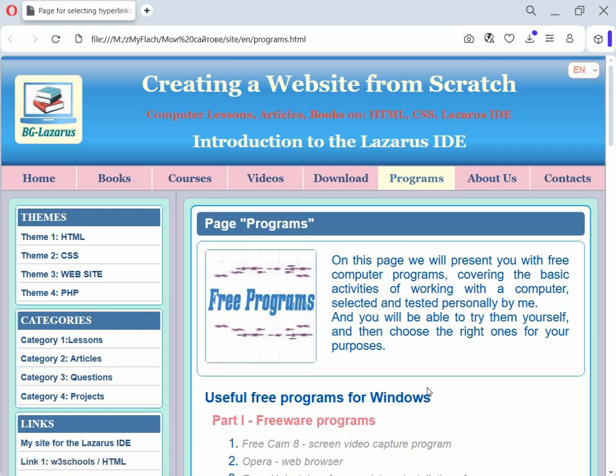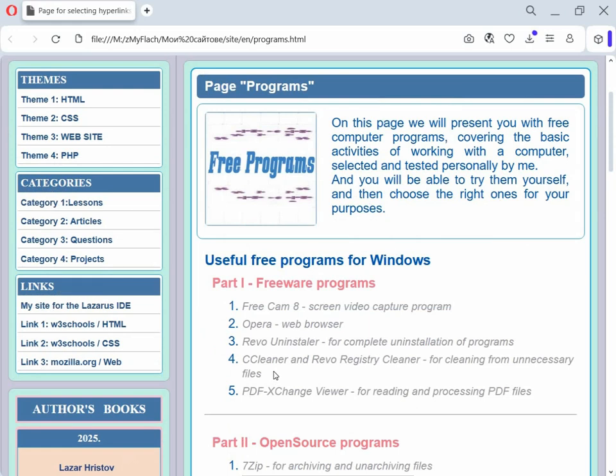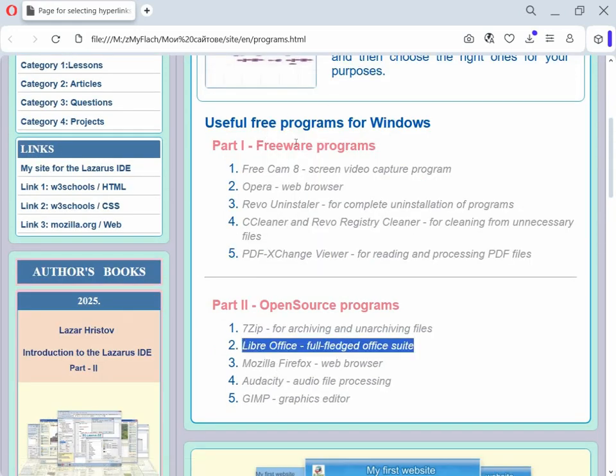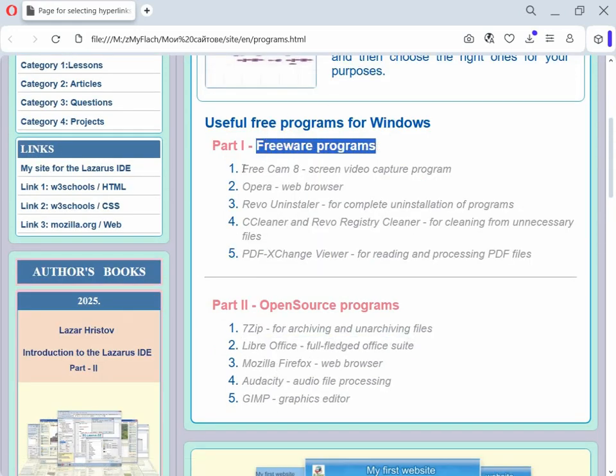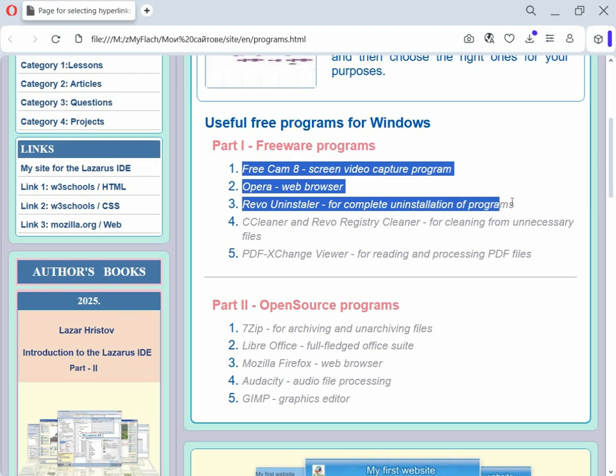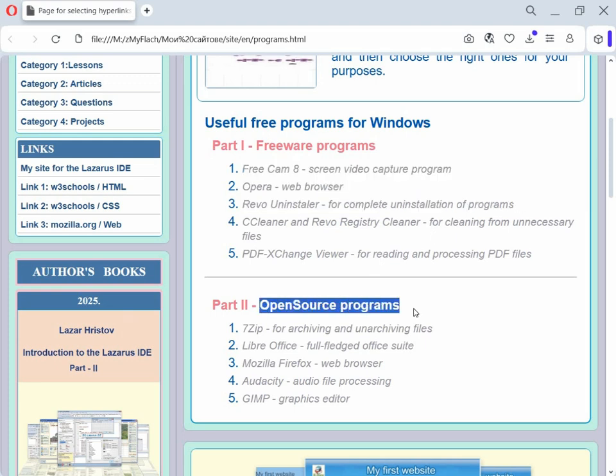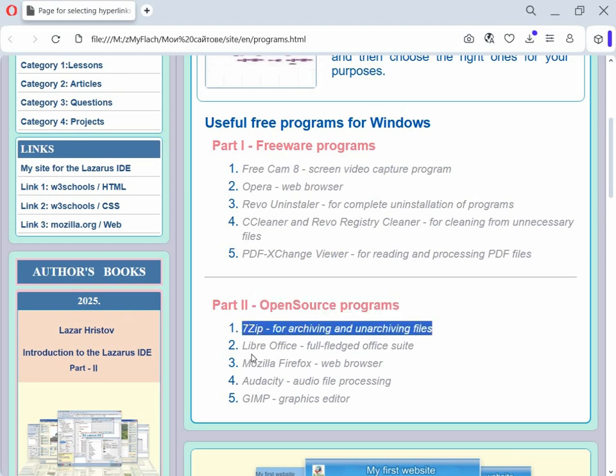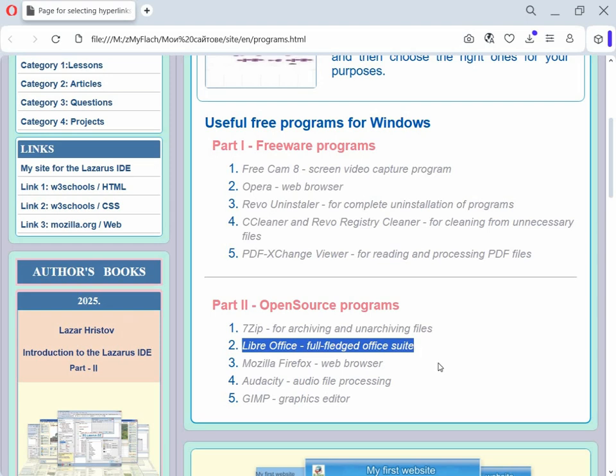Useful free programs for Windows. In the first part, freeware programs, we looked at the first 3, and then we moved on to the part on open source programs and looked at 7-zip. And now we will look at a very good and useful program, LibreOffice.